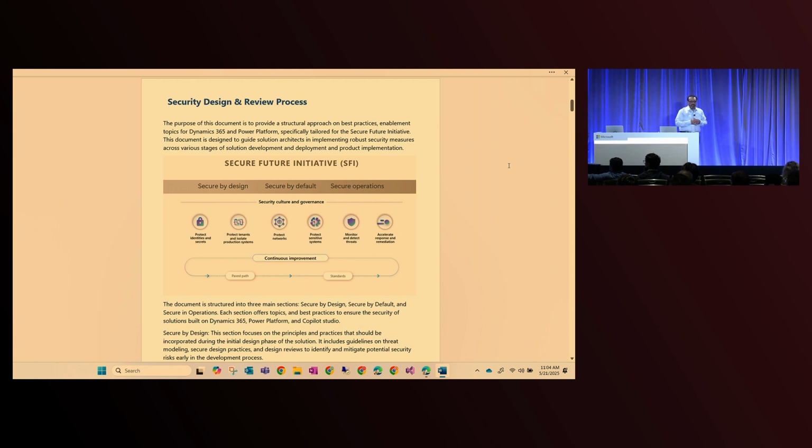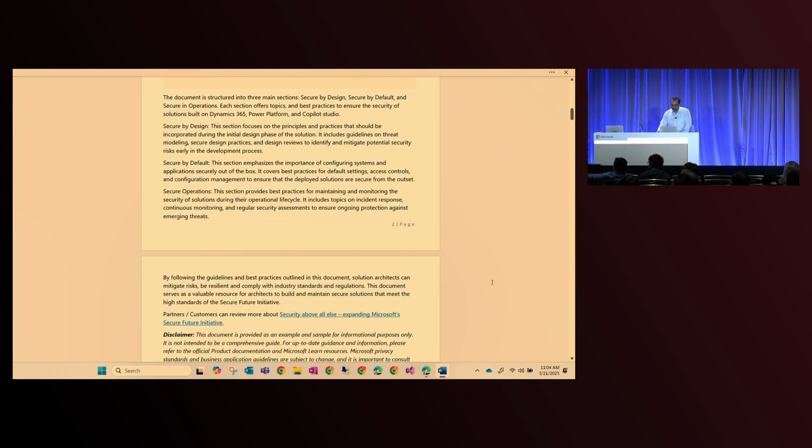In the start, it shows you about the Secure Future Initiative. Around November of 2023, Microsoft announced that security is the topmost priority, and we launched something called the Secure Future Initiative. It has three guiding principles: secure by design, secure by default, and secure operations. And we have six pillars underneath it, in which we are hardening our products and services, which our customers, partners, and Microsoft are using. If you want more information on that, the link is over there.